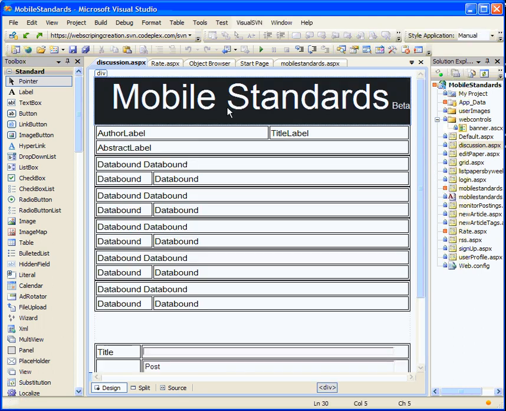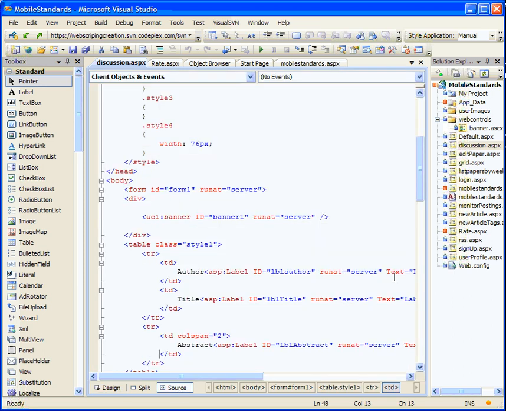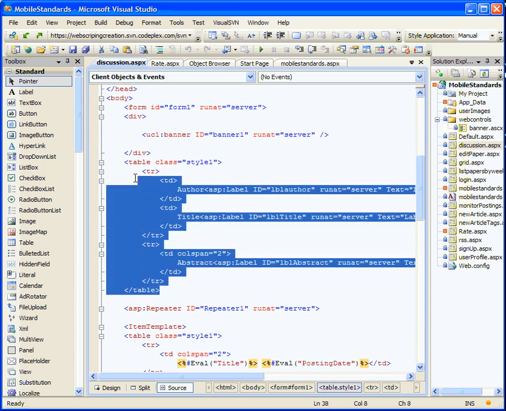So there you see, we've got that top part of the page. We've got our banner at the top, and then we've got this author label, title label, abstract label. That part is the part we basically need to copy. So let's find where that is. Okay, there it is. It's got table style 1. Okay, and so let's copy and paste all of that from here.